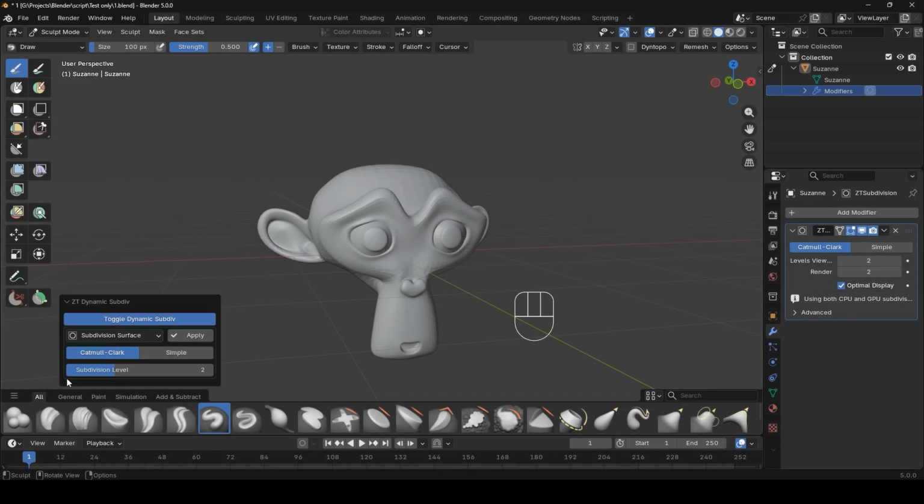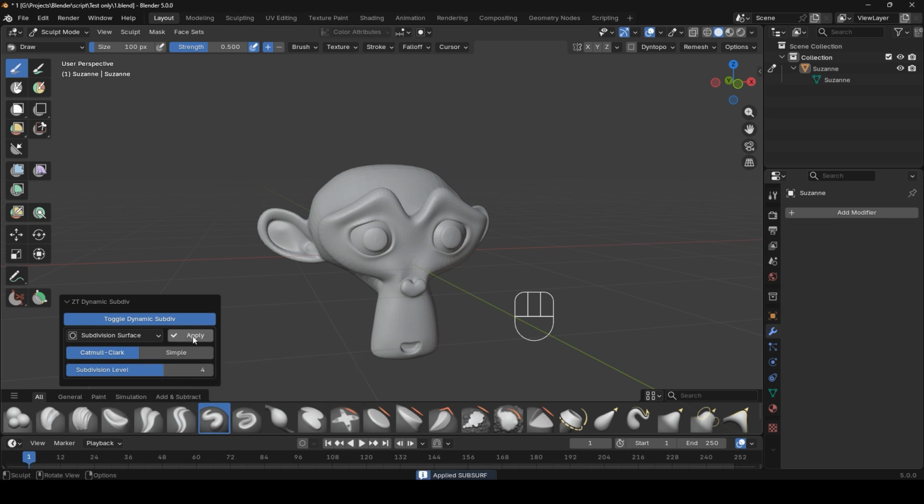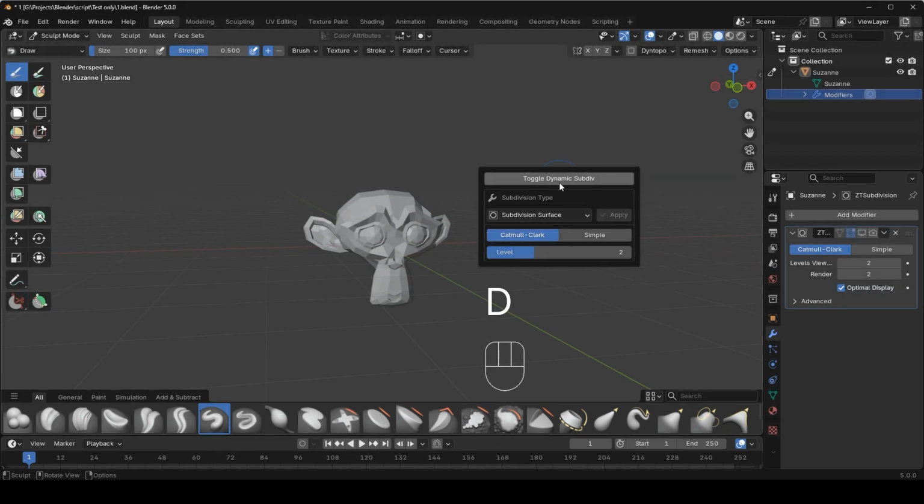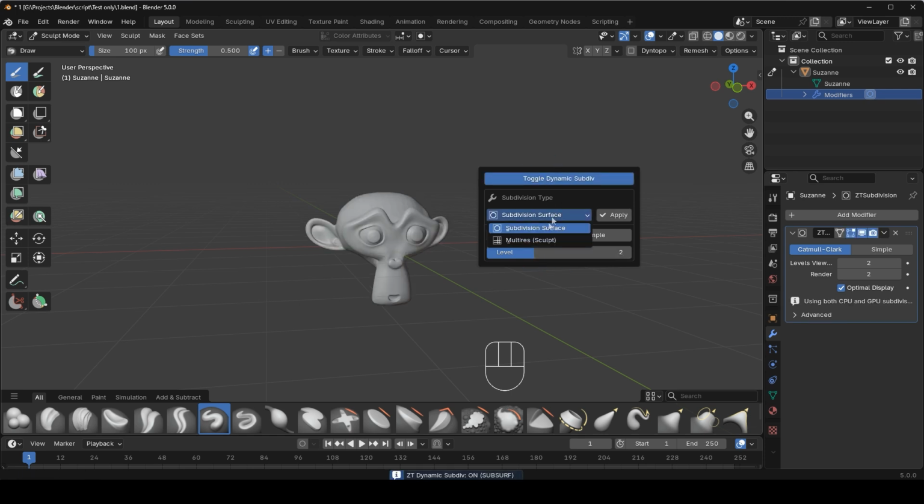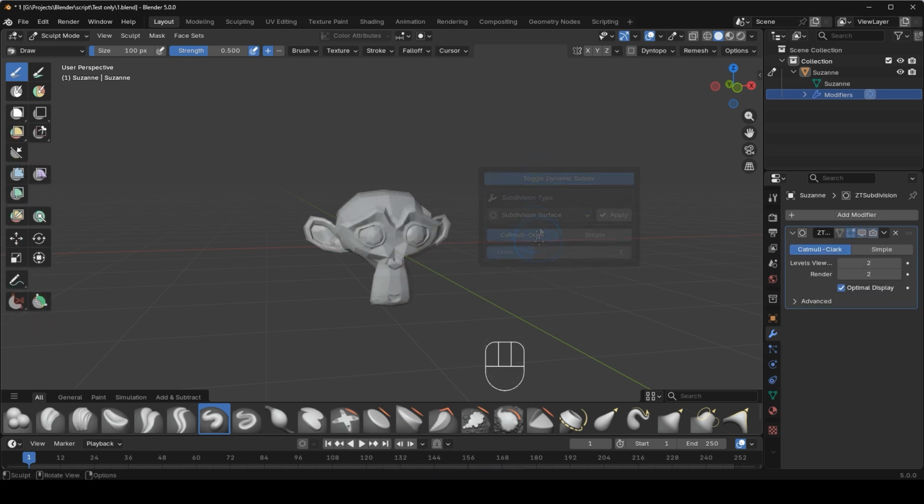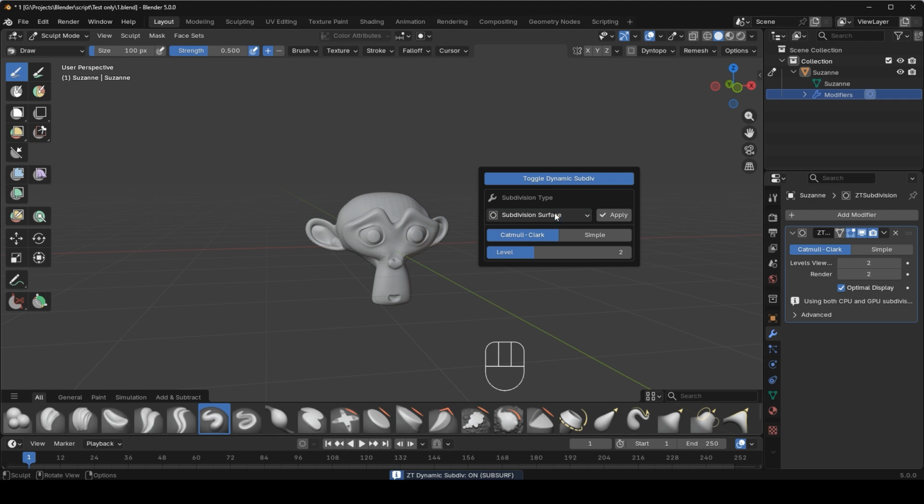Through the last operation menu, you can quickly adjust the subdivision level or apply the subdivision directly to the object. Another way to control the dynamic subdivision parameters is by holding down the shortcut key. In my case, the shortcut is the D key, so when holding D, a popover menu appears on the screen where the subdivision parameters can be adjusted.